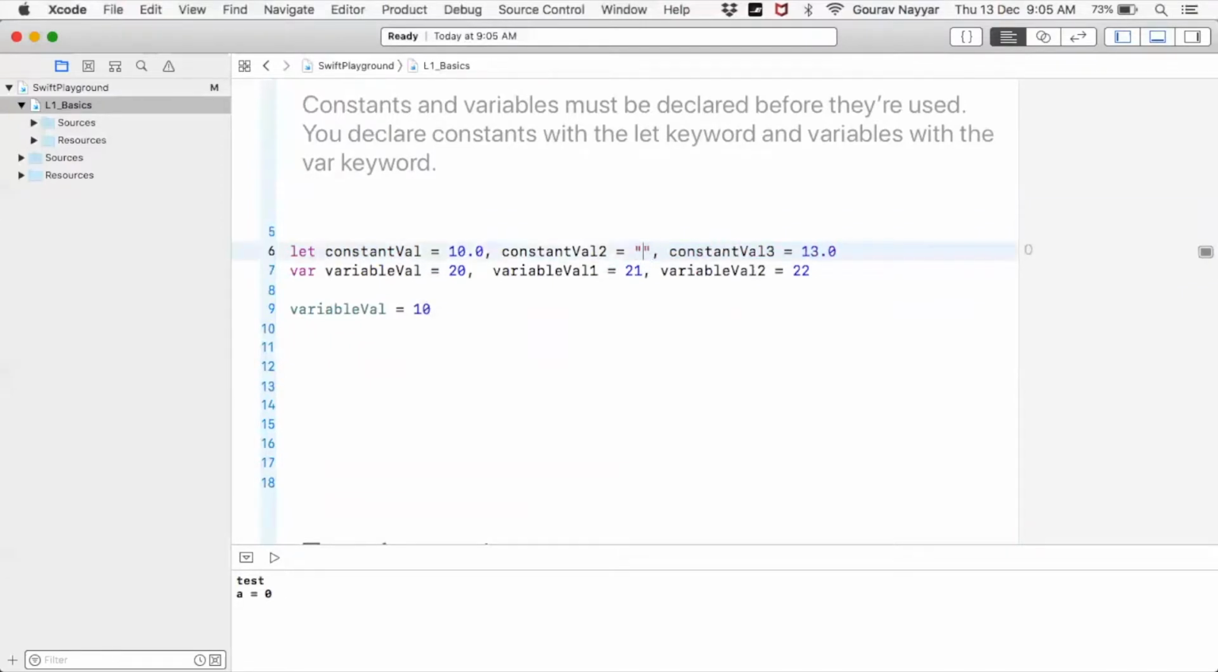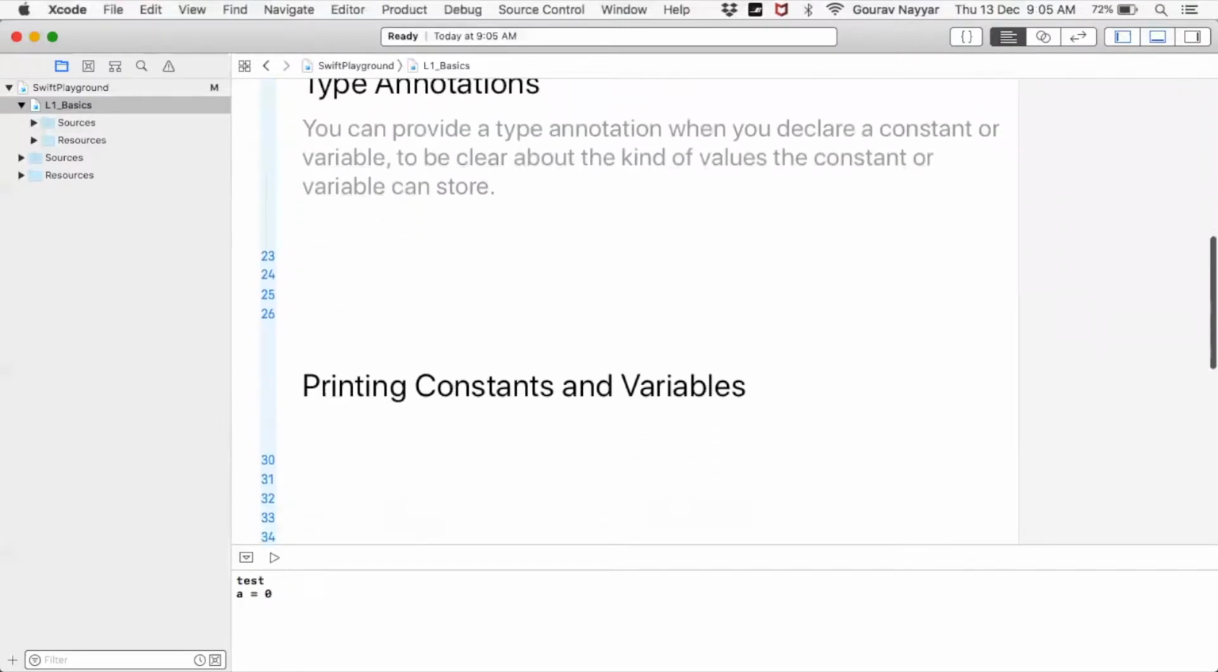Okay, I'll give it a string value. Correct? So you can say these all are the different data types. Here I could stick with int, and then I have a string value, and then I have a float value. Correct? But we have never mentioned what type annotation is. What you can do is, when you declare a constant or a variable, be clear about the kind of values the constant or variable can store.